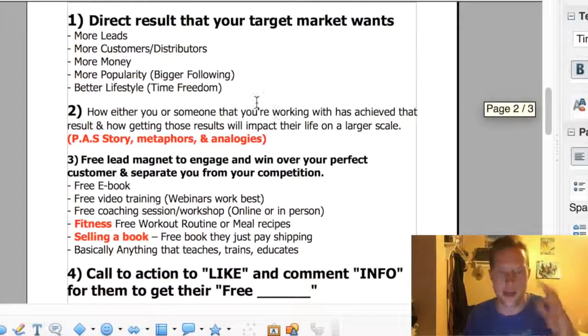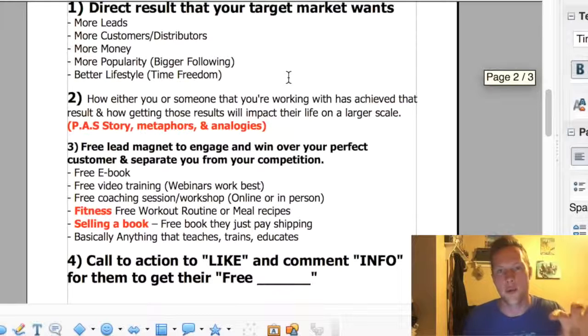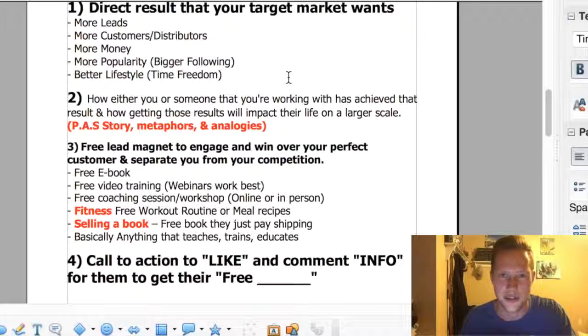So once you have a direct result that your ad is going for, say you're in a fitness company selling a health and nutrition product, what's a direct result that your target market wants? Well, they want to be shredded so they can walk down the beach and get attention from girls, right? Or if they're a girl, they want to be able to fit into the suit that they fit into when they were 18 years old, right?